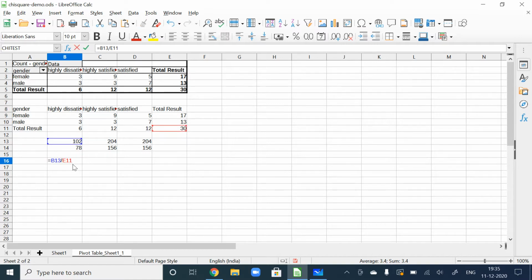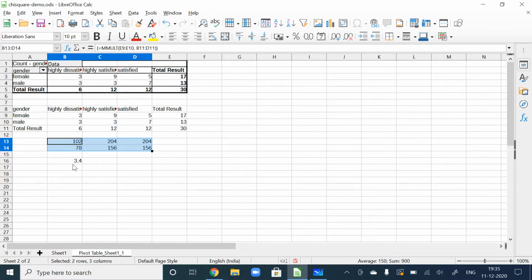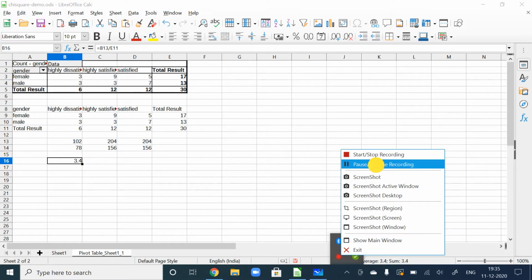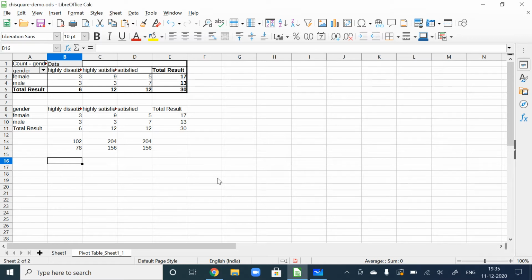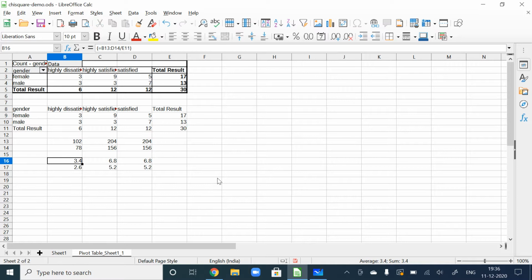Here I think I was making a mistake. What you need to do is select the entire matrix, divide it by the grand total, then press Control Shift Enter. You see, you got the 3.4, the earlier value. Now we have the observed frequencies and the expected frequencies.